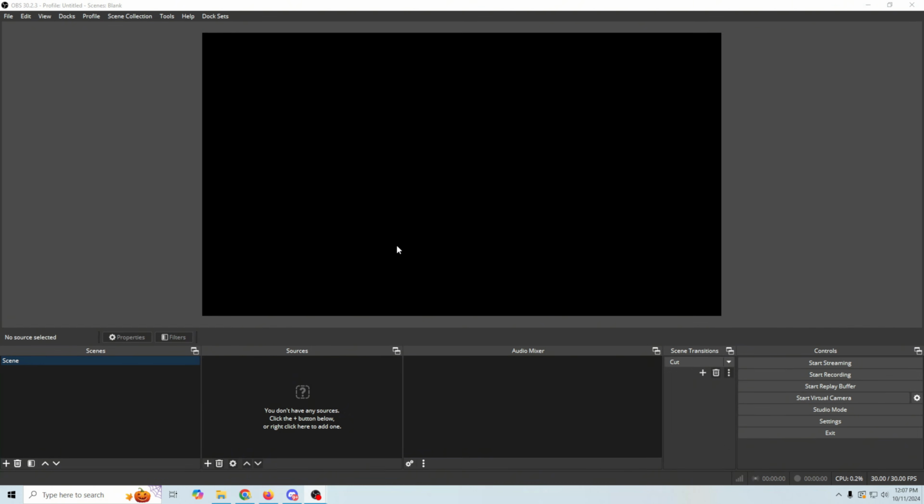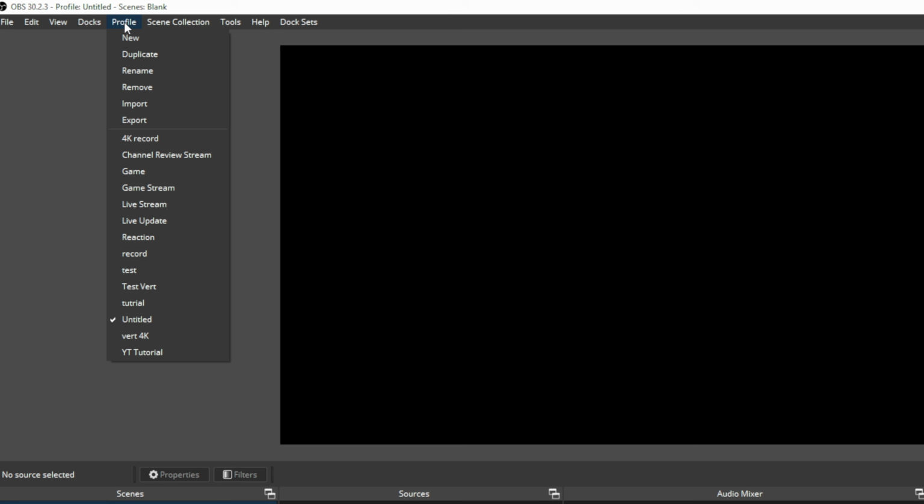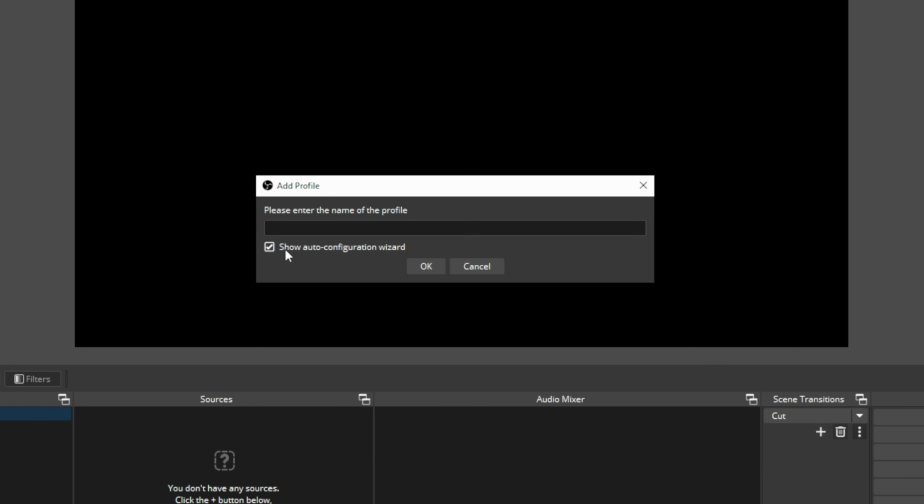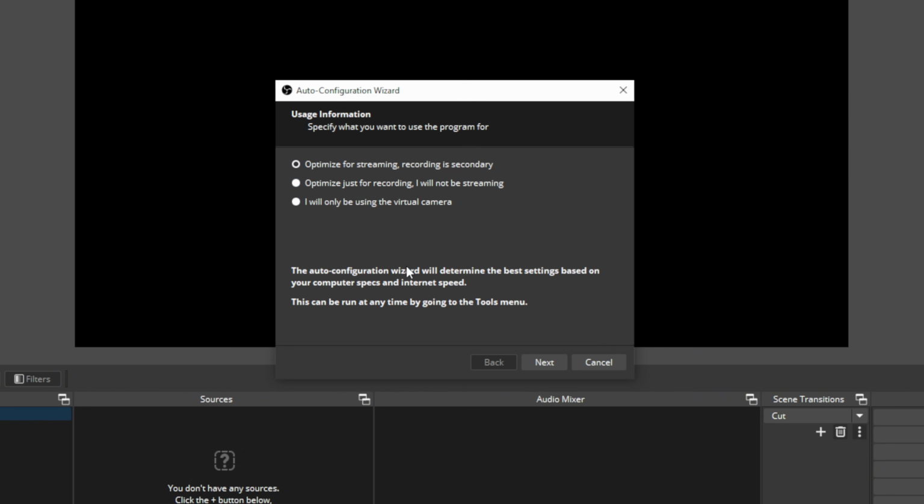Let's get it set up to stream to Twitch or YouTube. Now, when you first start up, you're gonna automatically get the configuration wizard that's gonna pop up. But if it doesn't, it's really easy to go ahead and start a new profile. So once you do, you just click the show auto configuration wizard and it's gonna go in there. We can name this profile and we're just gonna call this the basics. All right, and we're gonna click OK.